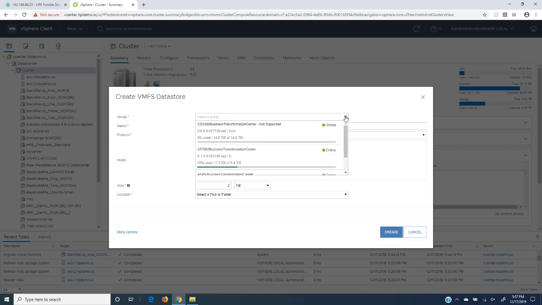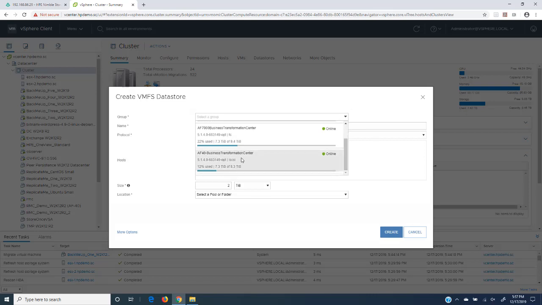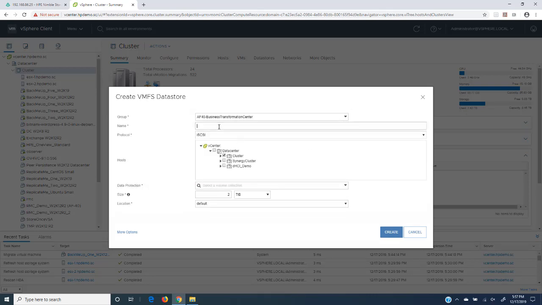But first, why don't we populate some of this out? So we'll select the storage system that we want to use. Give our volume a name. You can see it's already selected our cluster here.